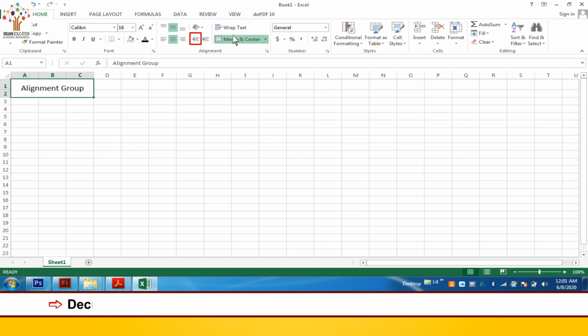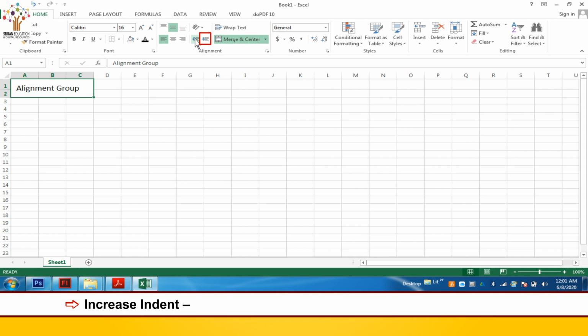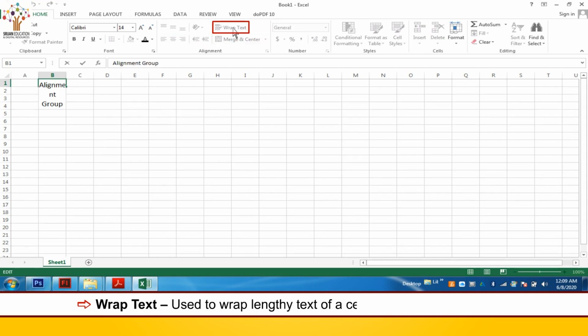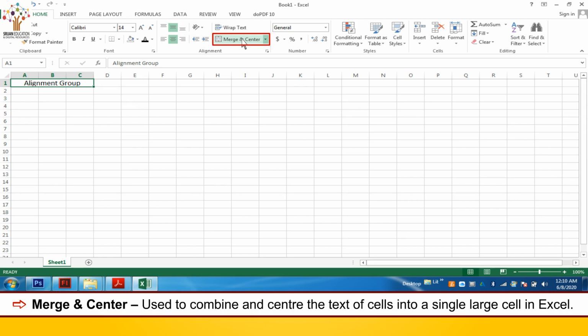Decrease Indent is used to shift the text of a cell closer to the cell border in Excel. Increase Indent shifts the text of a cell away from the cell border in Excel. Wrap Text is used to wrap lengthy text of a cell in multiple lines in Excel. Merge and Center is used to combine and center the text of cells into a single large cell in Excel.